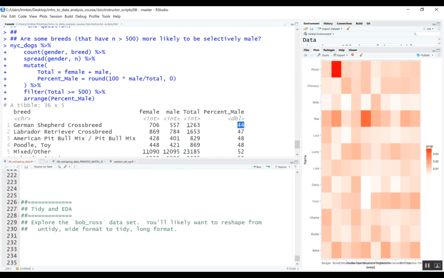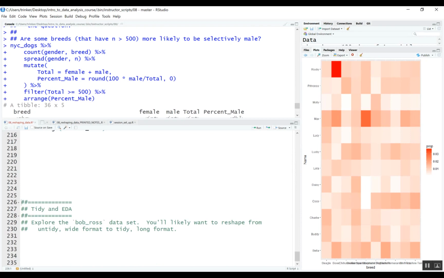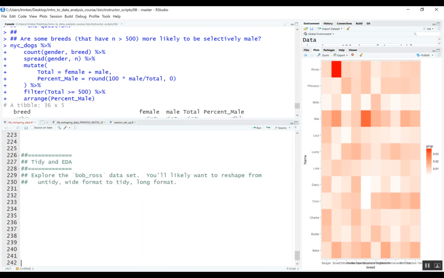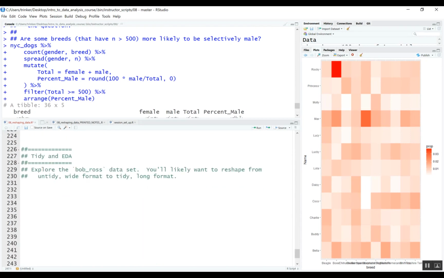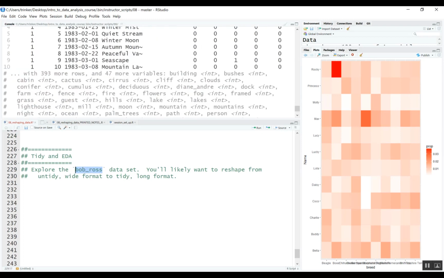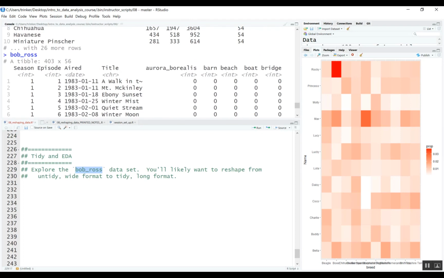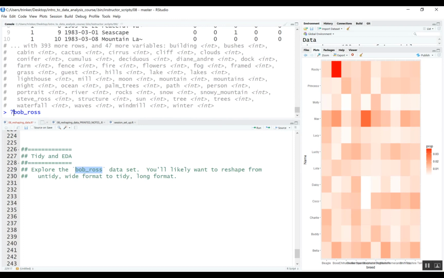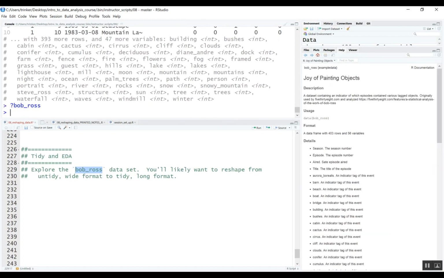All right, we have some new tools for reshaping data. Go ahead and take the rest of this time to look at the Bob Ross data set. It is not tidy. Go ahead and explore it with exploratory data analysis. To do that, you'll likely need to tidy it up a bit. If you don't know anything about the Bob Ross data set, go ahead and type a question mark in front of it, and it'll tell you about what each of those variables are.